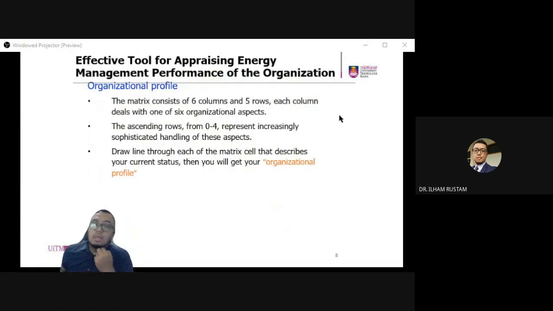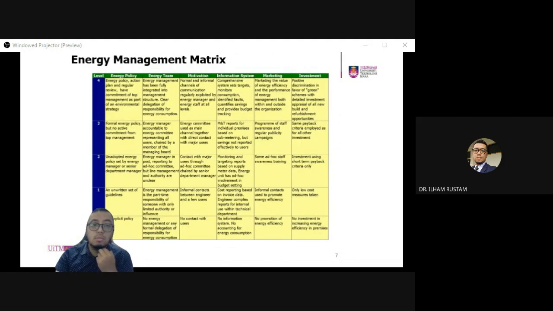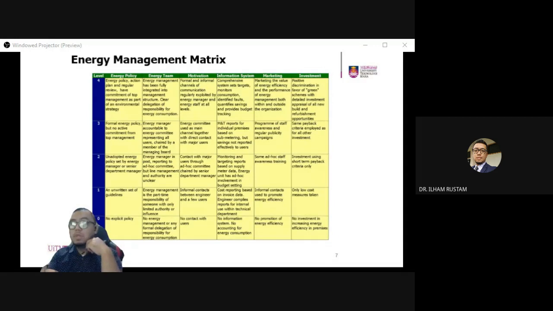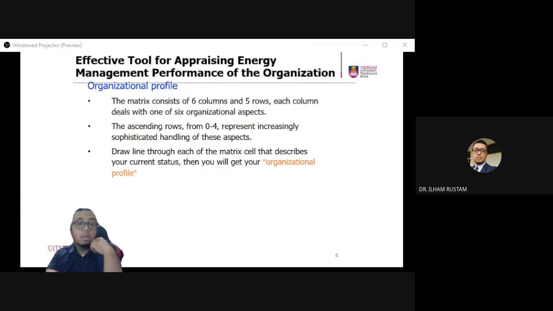Okay, we proceed with the next thing first, which is the organization profile based on that energy management metrics. From that, you'll be able to get your organization profile. Basically, what they explain here is the thing that I've shown just now, which has six columns, five rows, and you basically draw a line through all the metric cells. So that one that I just did, remember, I circled and then drew a line. So that's how you use it.